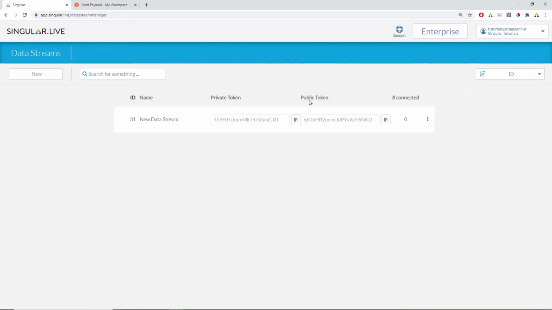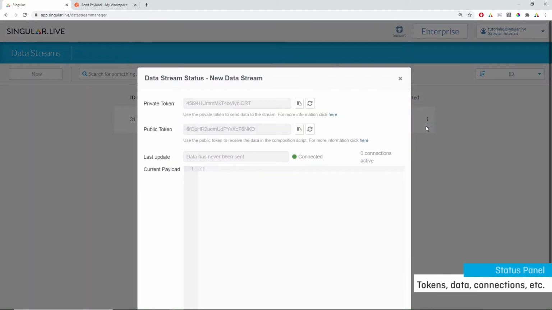More on those later. Within the status panel of a created data stream, you can access a number of helpful things, such as copying or regenerating the dedicated tokens, viewing data that has been last received, viewing the amount of active connections like this window, and more.